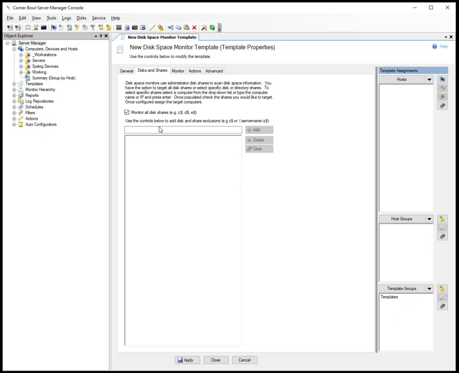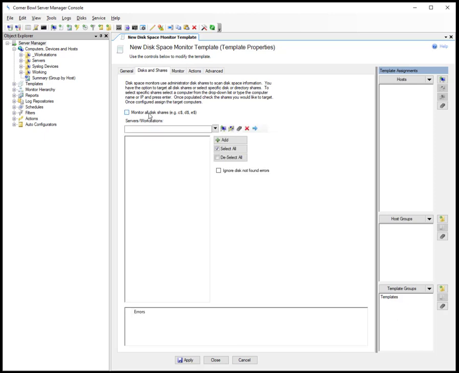Once configured, assign the target computers. I'm going to deselect Monitor All Shares, select my server, and I'm going to select the C and the D drive. Select the Monitor tab.